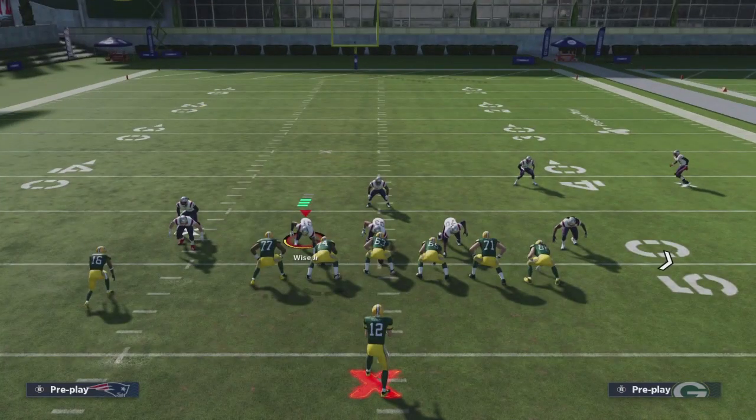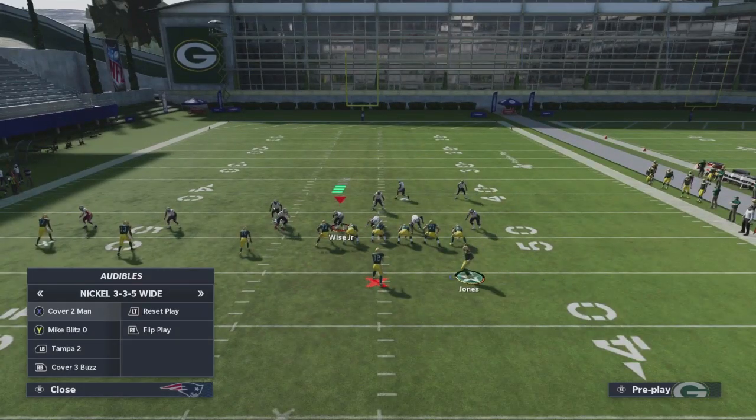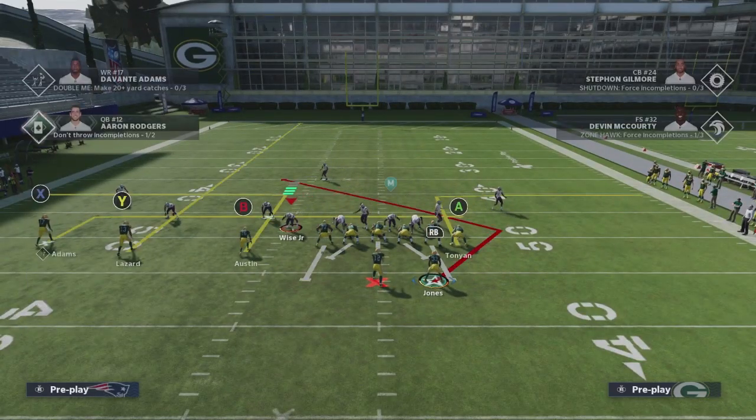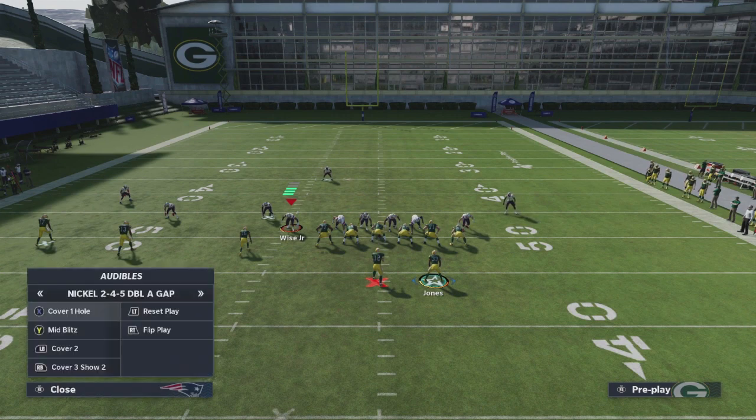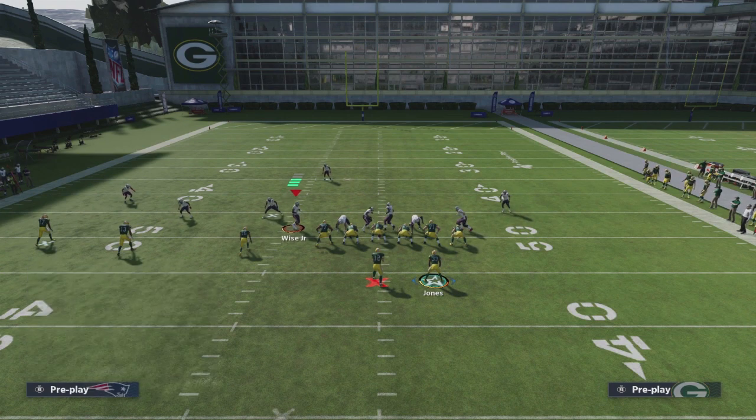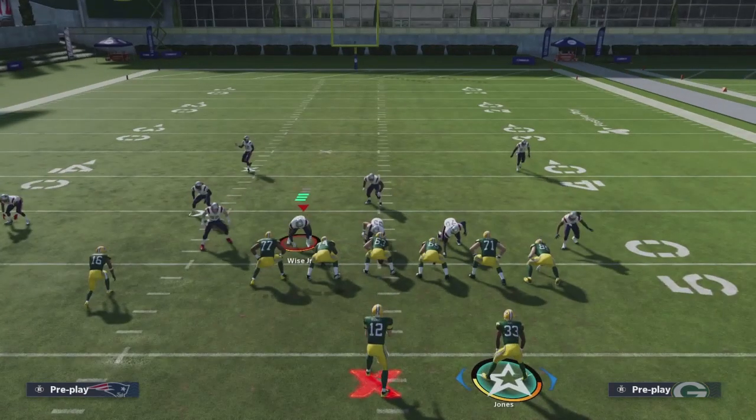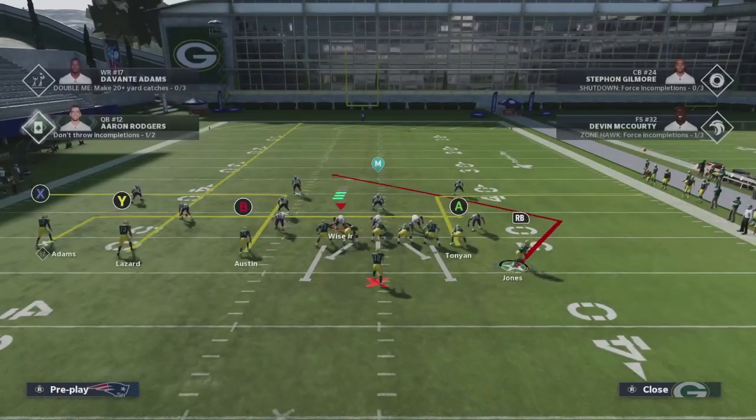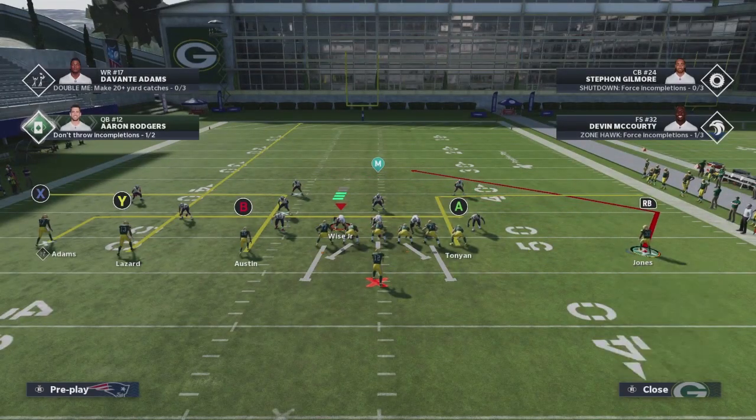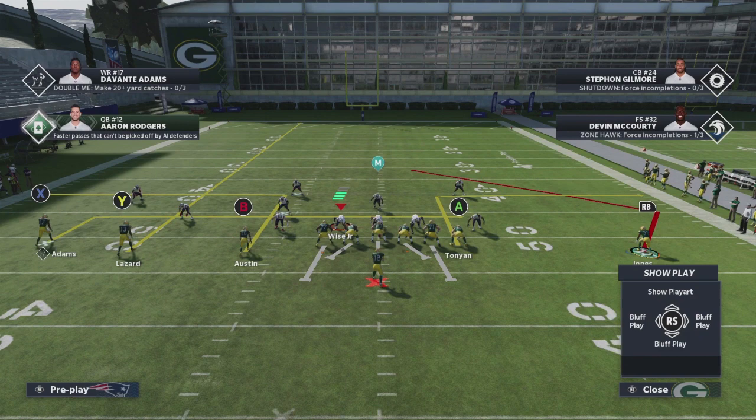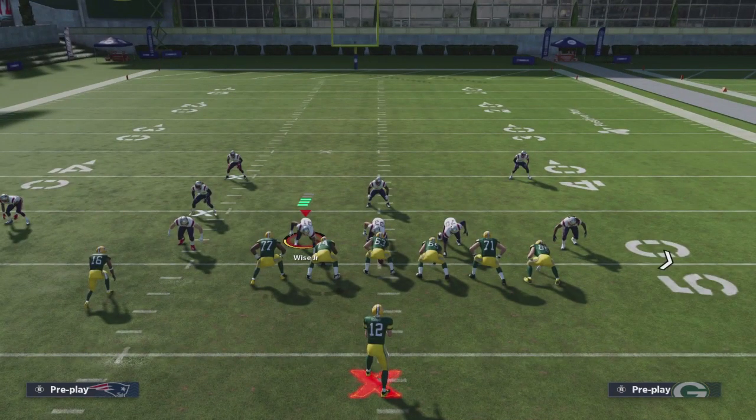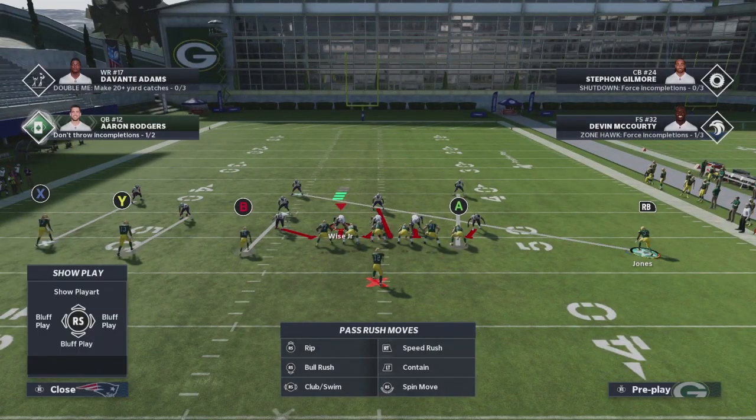Now let's go ahead and reset both of these, right? Now I'm going to call Mike Blitz 0 again, and I'm going to move this guy out, and look what happened. Nobody covered him. And why is that? It's because they didn't press. If people are playing man coverage and they're not pressing, the guy that was supposed to follow him, which is the left safety here, isn't going to follow him because they're not pressing their defense.